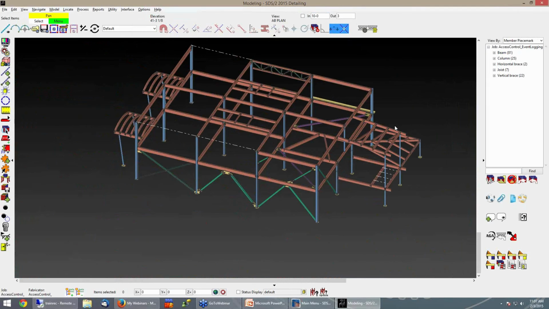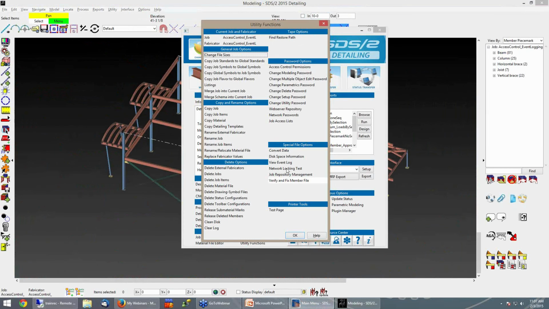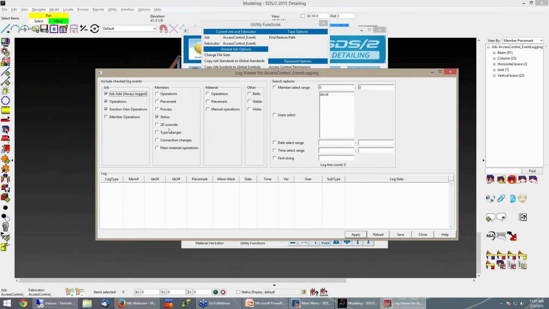And I want to go back to the log viewer now and show you a few other things with the log viewer. So remember that was in utility functions, view event log. And I'm going to turn everything on because I want everything loaded in here. Not going to narrow it down with my search options. I just turned everything on to be included. Remember, I'm adding information in here, so I have to hit the reload button.